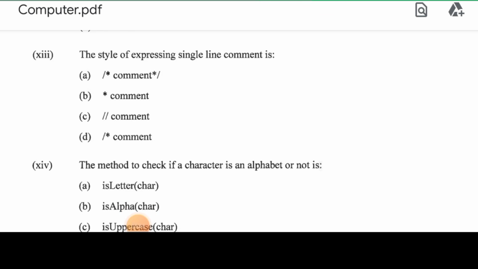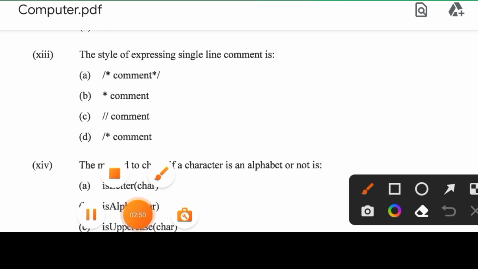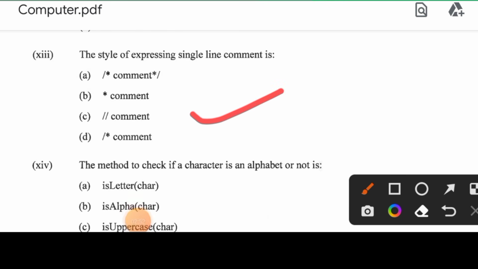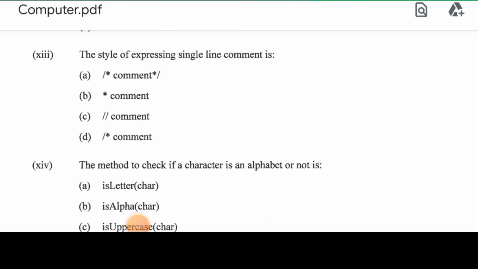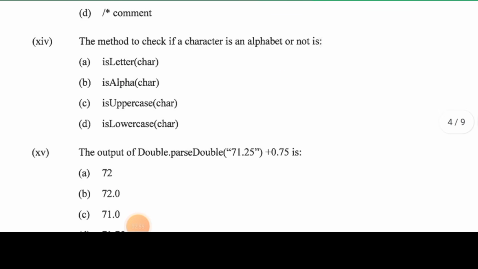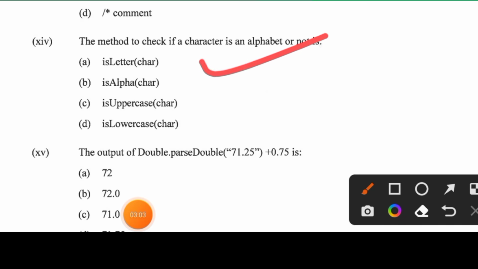Question number 13. The style of expressing single line comment is. The correct option is option C. For single line comment we use double slash. Question number 14. The method to check if a letter is an alphabet or not. The correct answer for this is isLetter. isLetter is a method which is used to check whether the character is an alphabet or not. Let's go to next question.